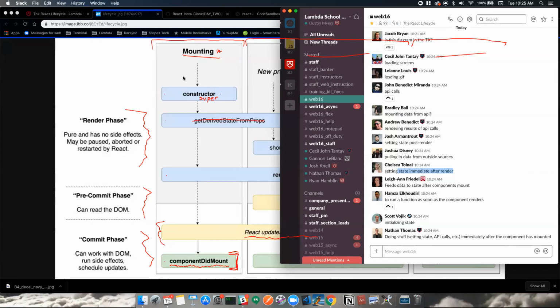So the constructor runs, initializes our state object with kind of an empty data set, and then our render runs, which gives our user some feedback. Maybe we're going to render a loading screen, or render a skeleton of our app first and then just indicate that we're loading data. Then we're going to kick off the actual data call. So yeah, these are all really good. Feeds data to state after component mounts. Awesome. Run a function as soon as the component renders.